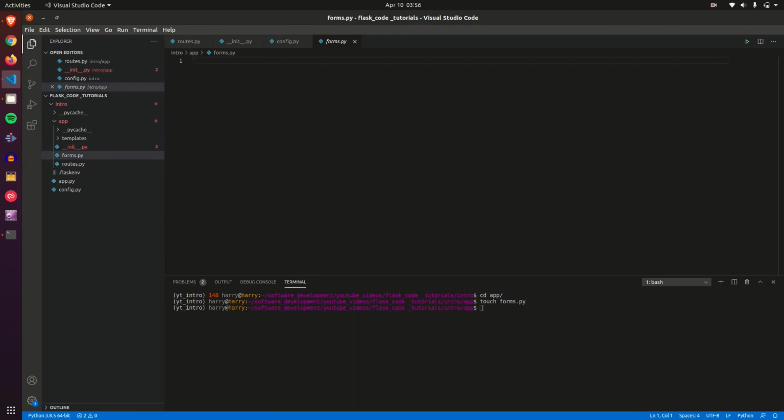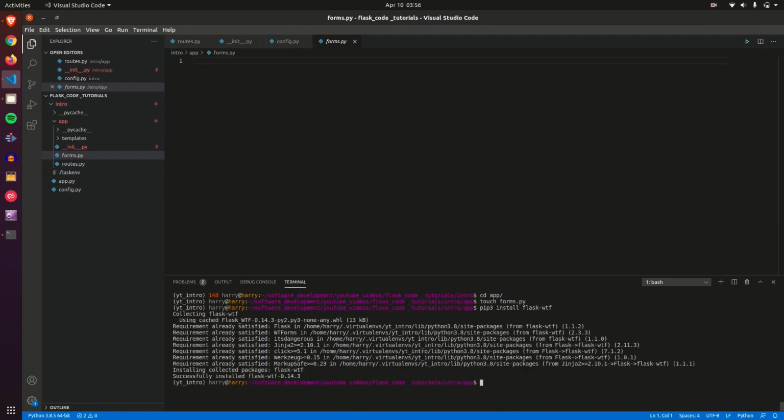But before we even create this login form, we need to install our first package. This package is responsible for handling creation of web forms. So we'll say pip3 install flask-wtf, and we should have our package installed in our virtual environment instantly. So with that already installed, we can go ahead and start to create our form.